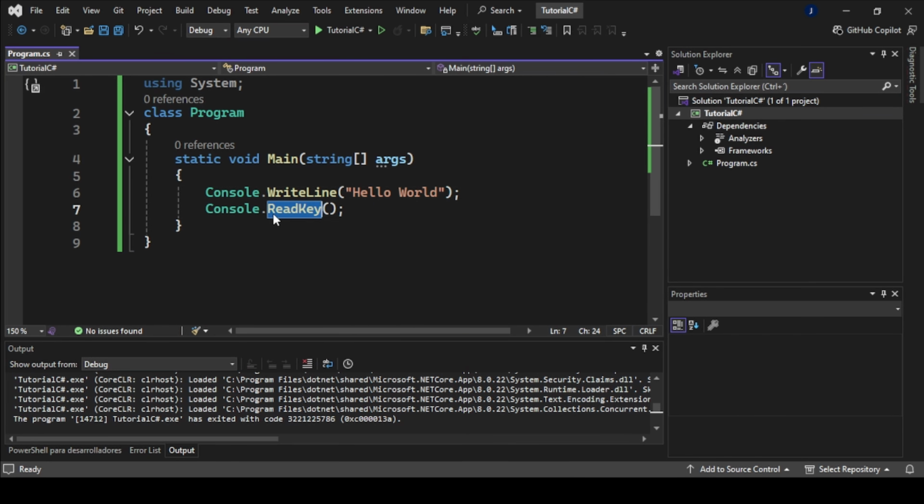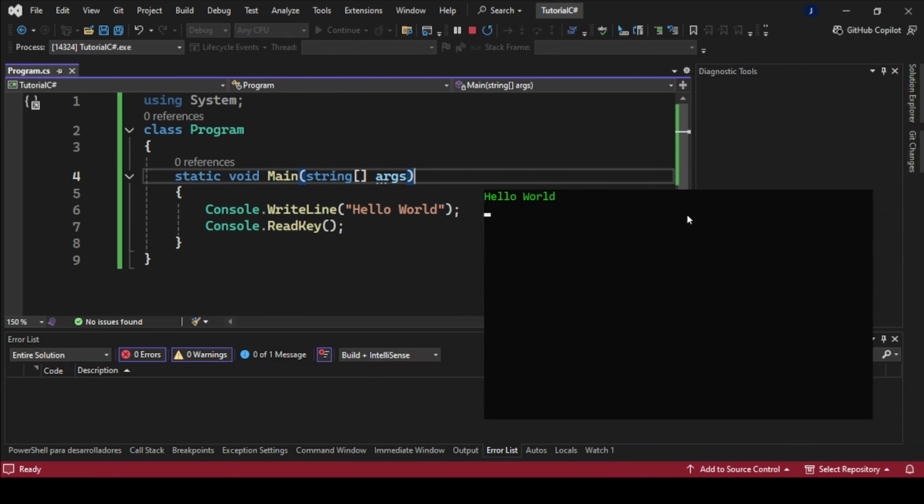And we have this line. This line waits for you to press a key before closing the window. Without it, the message disappears too fast to read. And now, just run this program by pressing this button. It's very easy. You just wrote your first C# program.